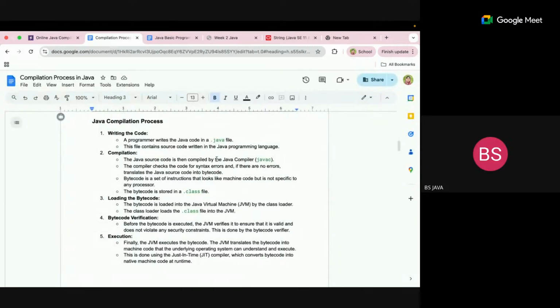When we have Java code, we write it and save it in a .java file. To compile, we use the command javac, the Java compiler, then the file name .java. That will convert the Java source code into something called bytecode. Bytecode itself is not machine code, not zeros and ones. It is a set of instructions that looks like machine code, and it is not specific to any processor.